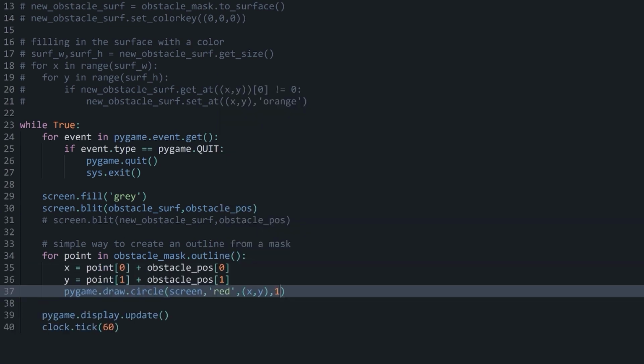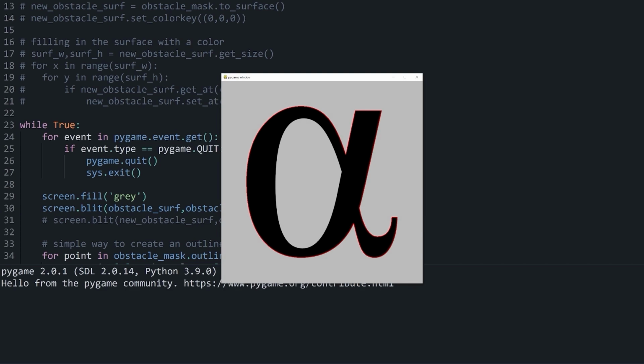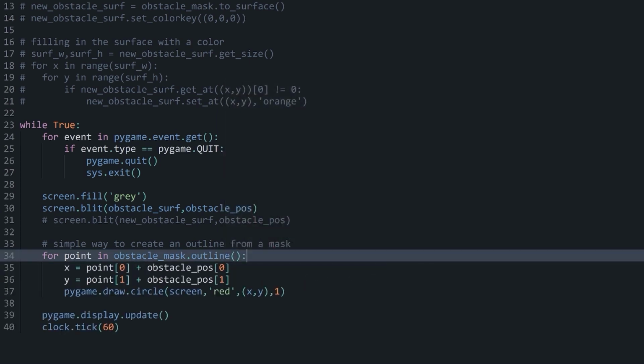Although the obvious problem is, let me run it again actually, that if you want to color in the inner part, the outline would never be able to do that. So for this, we would need a different approach. But this one isn't that much more difficult, it's just a bit more writing intensive. And let me explain in theory what we are going to do.